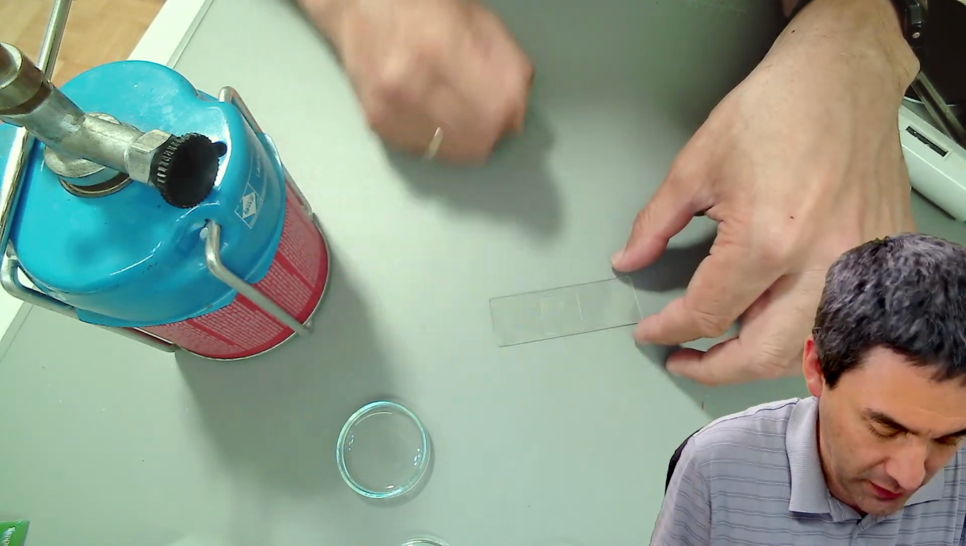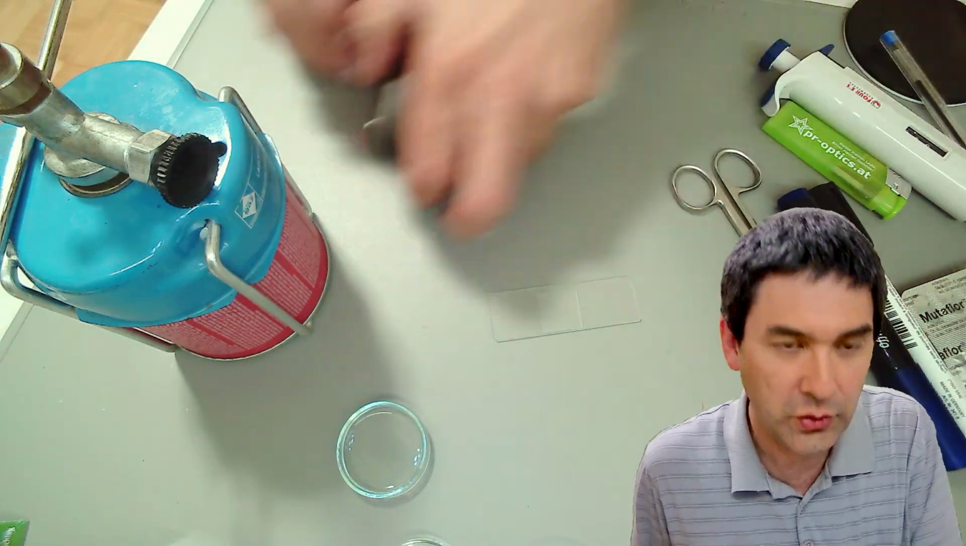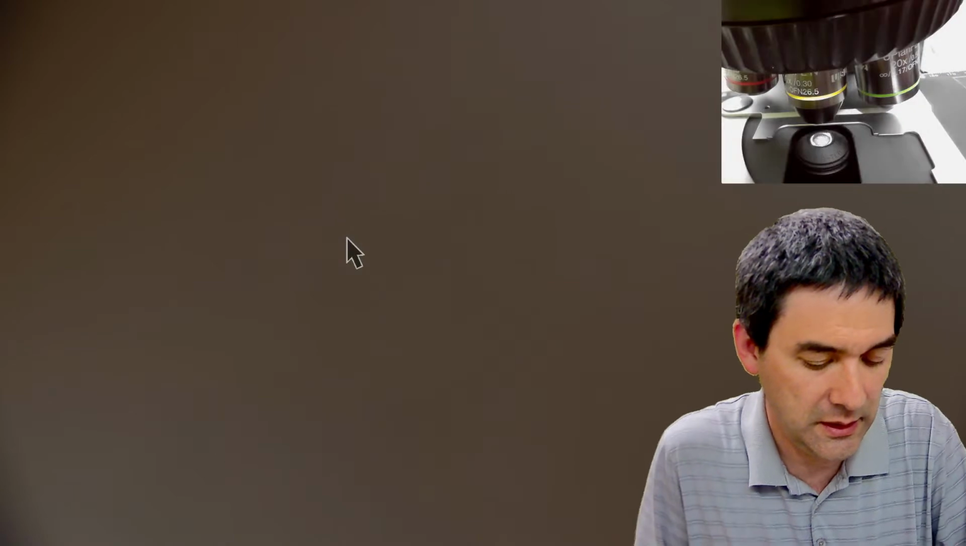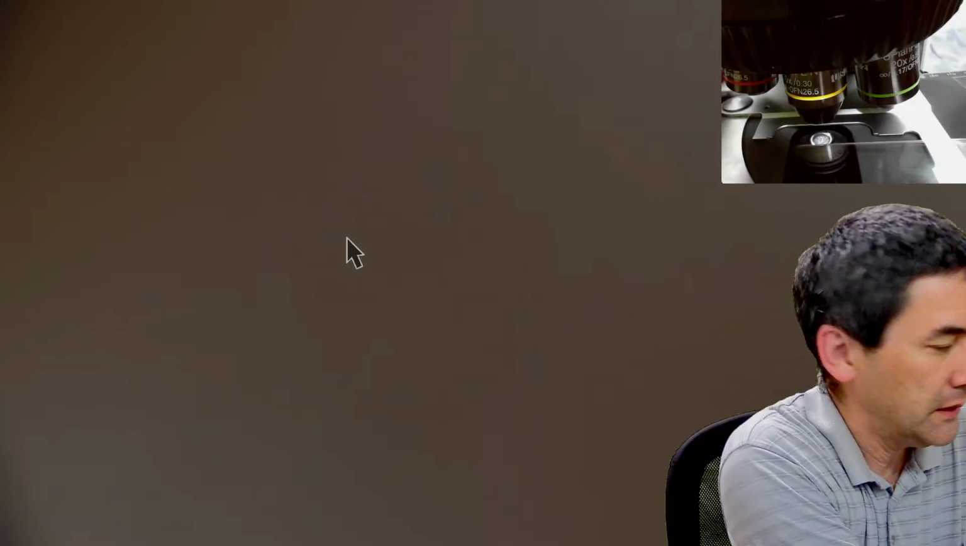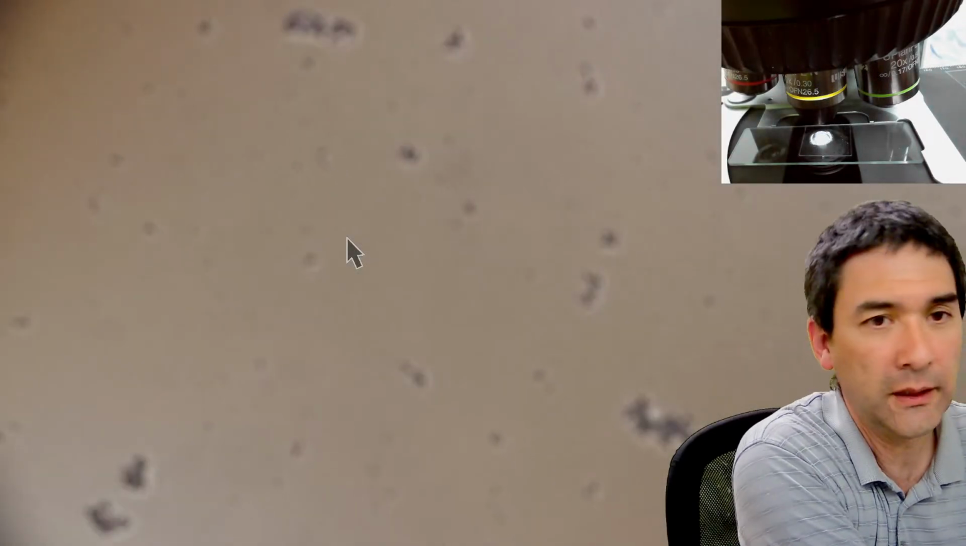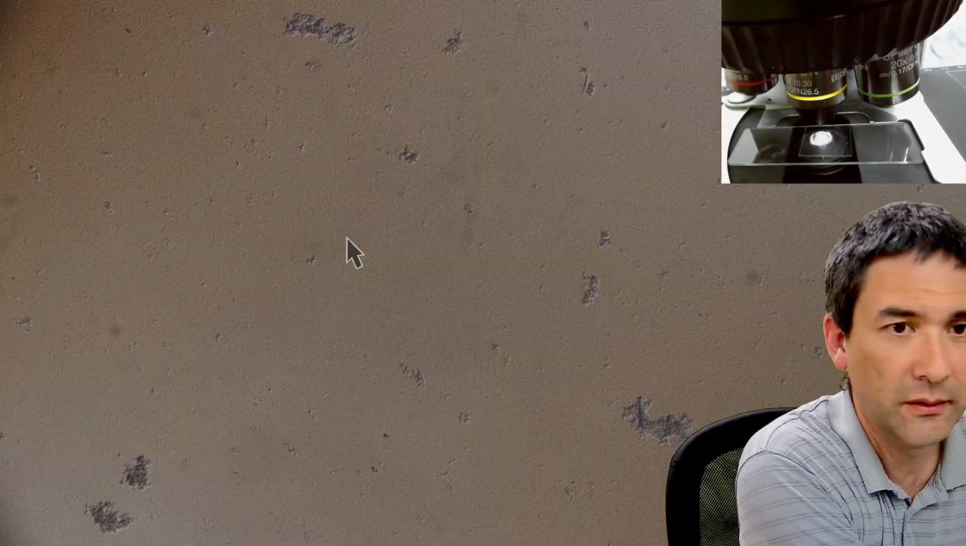So let's put this in here, okay? And let's switch over to the microscope view. Okay, here we go. And I put it here under the microscope. Okay, I need more light, and the magnification is way too low, obviously. So 20 times.